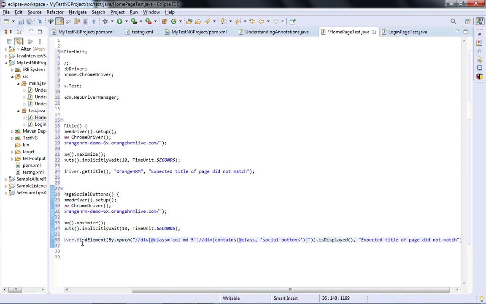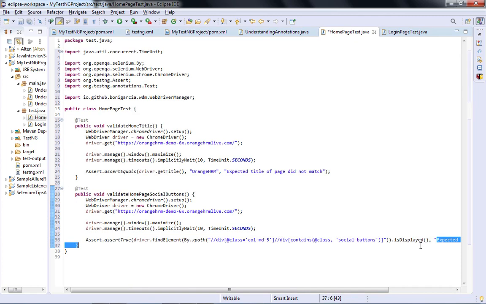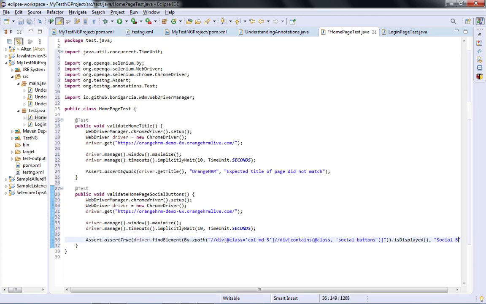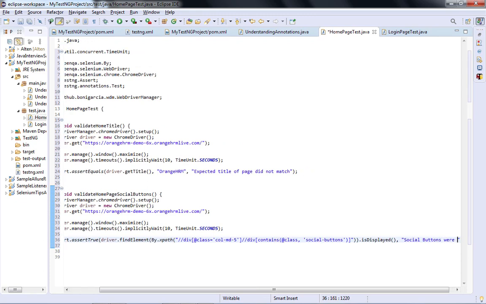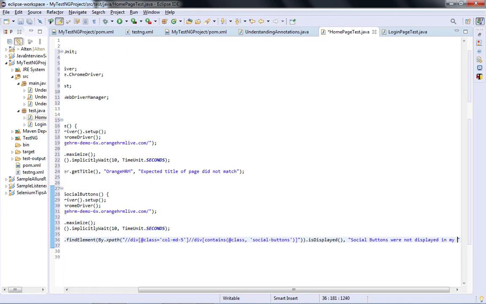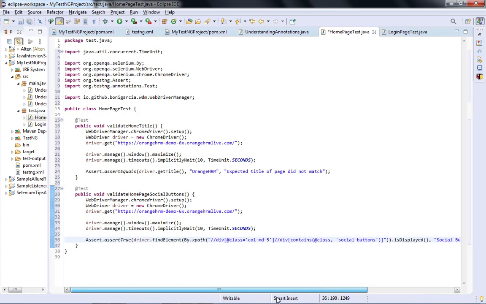Okay, so my expectation, I've already mentioned, is that this particular expression should result to true. And in my failure message, I will say that social buttons were not displayed in my homepage. That's all, guys. Right? So, as you see, I have right now created two test cases.